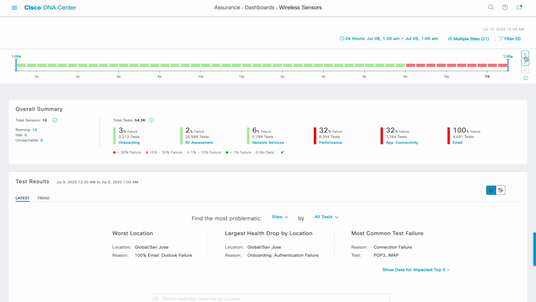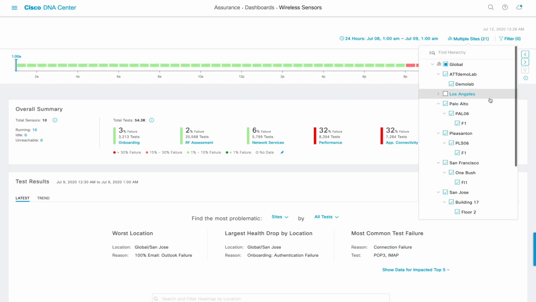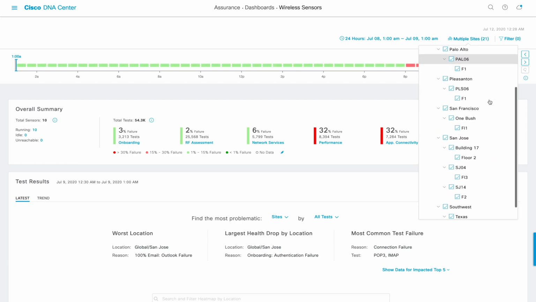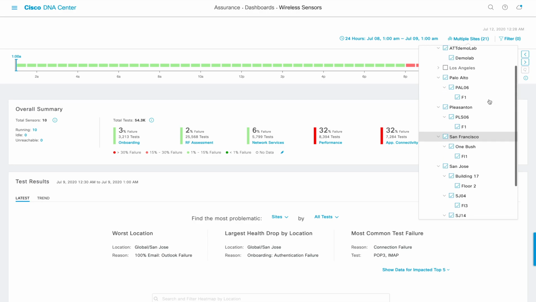While we're on this topic of filters, to the right, if we click on the multiple sites button, it will open up a site hierarchy menu that will allow you to choose exactly what test results from what sites we would like to view on this page. By default, all sites with claimed sensors will be selected. And if you'd like to modify the data displayed on this page, simply uncheck the sites you don't want to view.